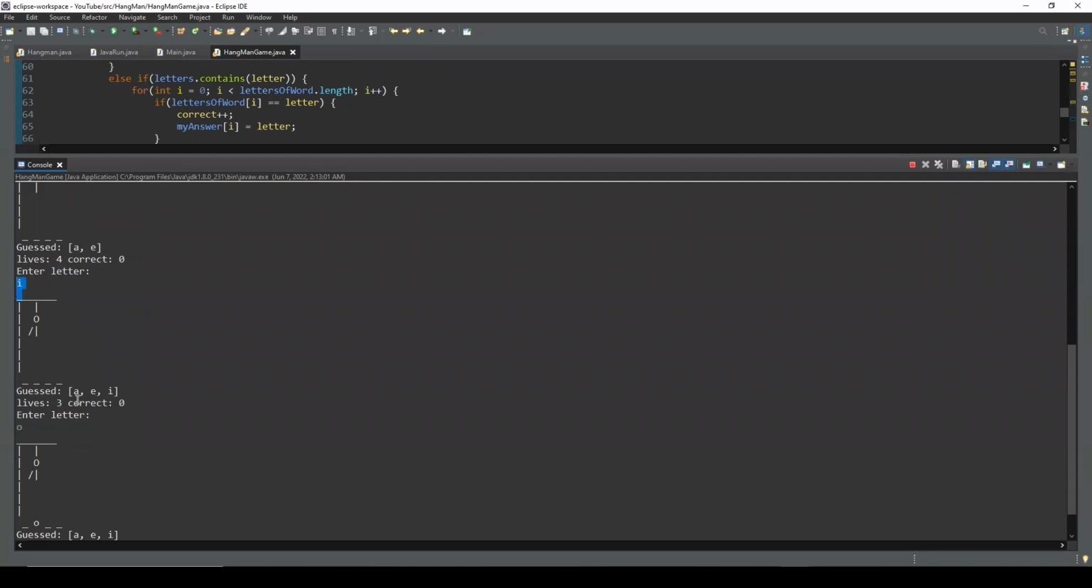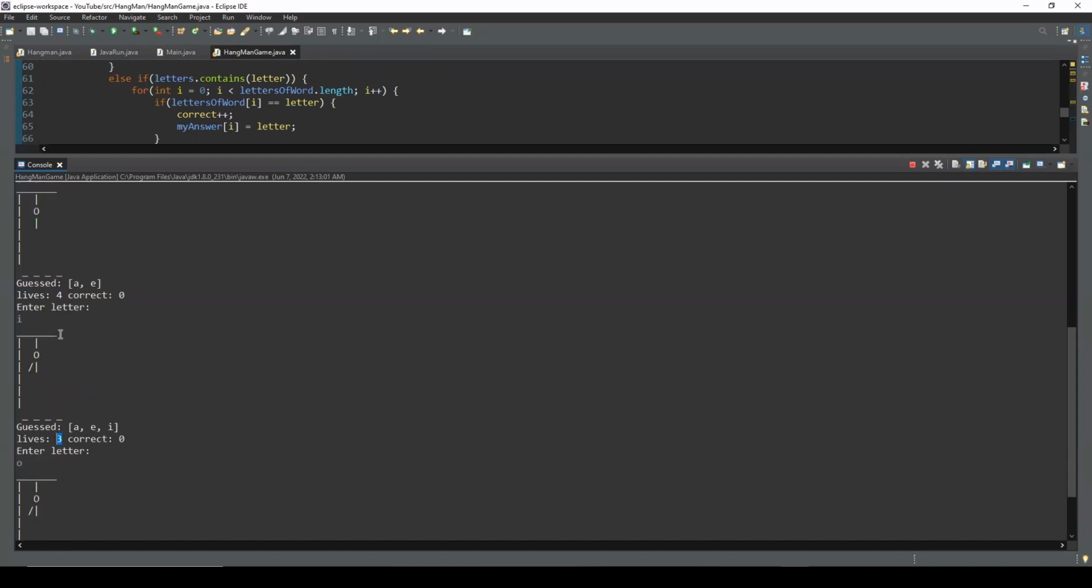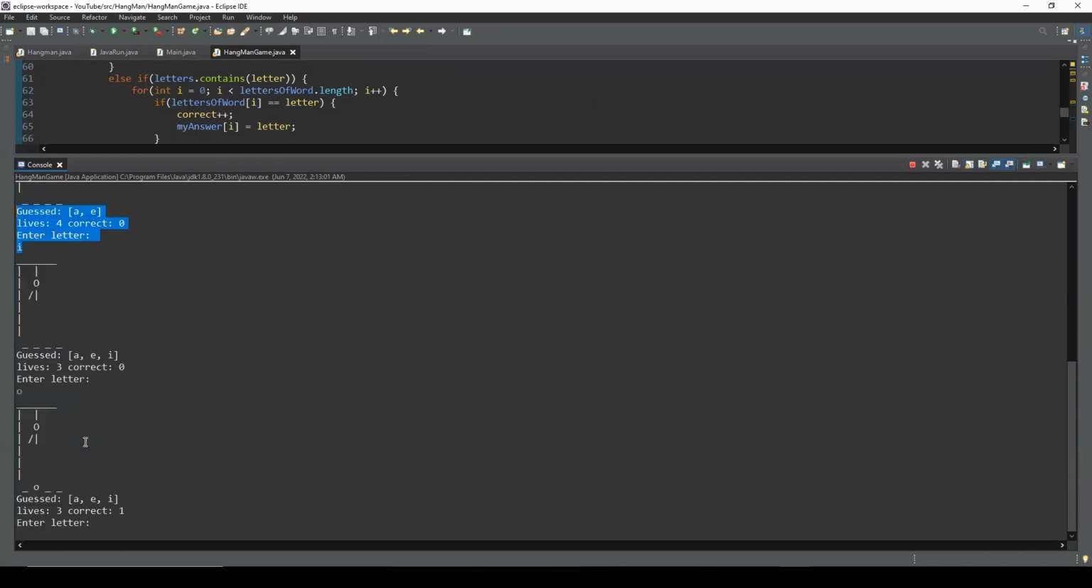We guessed I, which wasn't there, so it gets put into our guessed list right here that displays, and our lives decrement. You can see right here it was just the head and the body, and we added an arm because I wasn't in there. And finally, when we do get one correct, our correct goes from 0 to 1, and our answer right here gets updated. So we guess the O and it gets put in place.